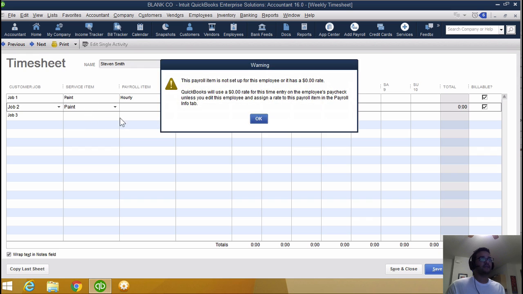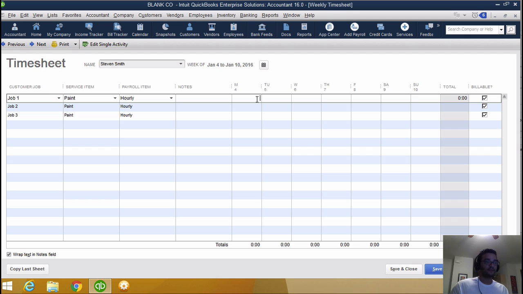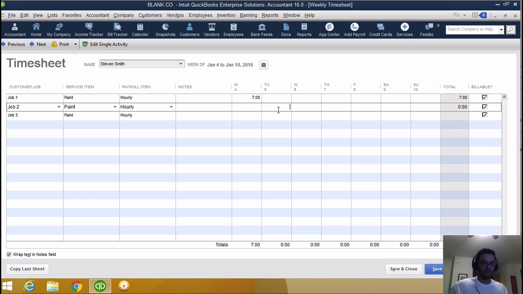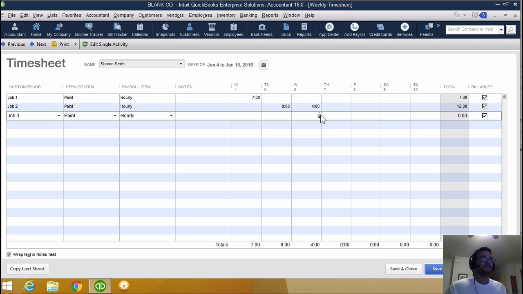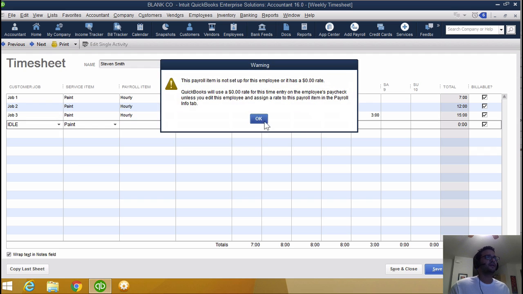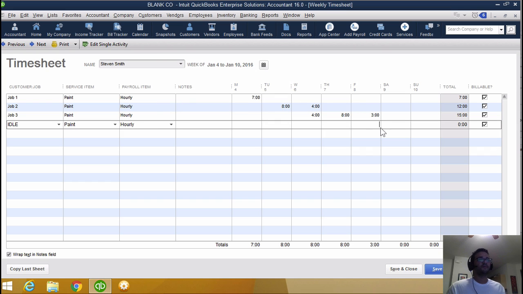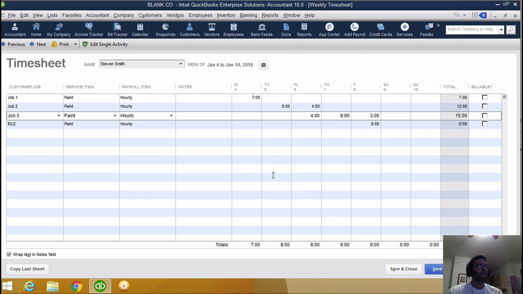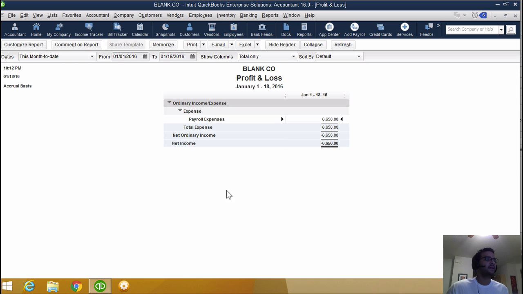And it's the timesheet process, right? It's a lot of work. Okay, so he worked 7 hours on this job, and then 8 hours on this job, and then 4 hours on this job, and 4 hours on this job, and then 8 hours here, 8 hours, and let's say 3 hours here, and then let's do some more idle time there. It's useful to have that one job for idle time. That way you're also tracking how much of your cost is not going to actual work production. Okay, we'll hit save and close.